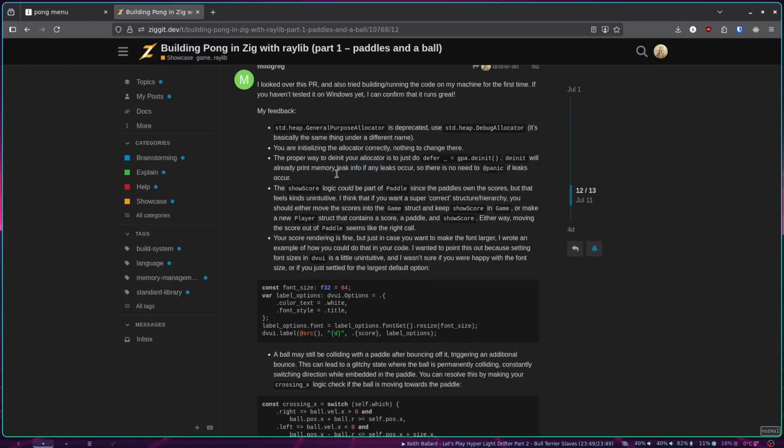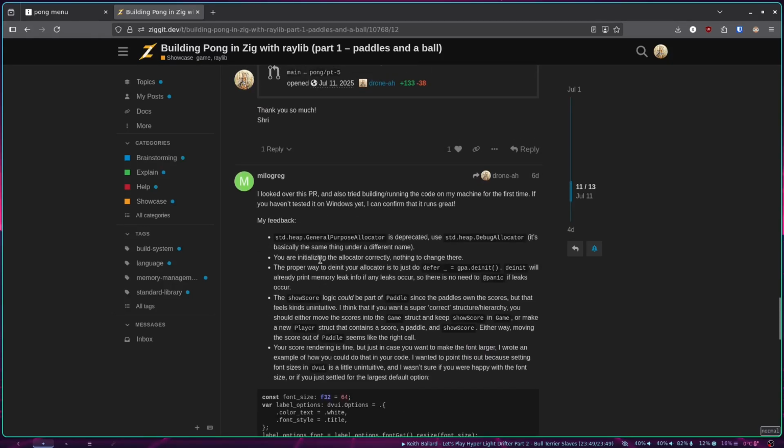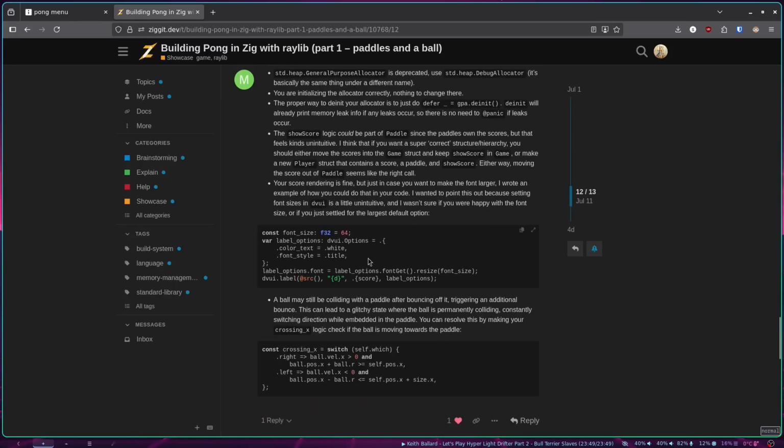The next few parts that we want to do: there is this bit about where the show score logic should go. I've been pondering maybe putting it into a HUD class. We'll think about that. The other thing is making the font larger. The font is a little too small. I would like it to be a little bit larger. And milogreg here has provided us with some sample code that we can use to make the font larger. So we can try that out.